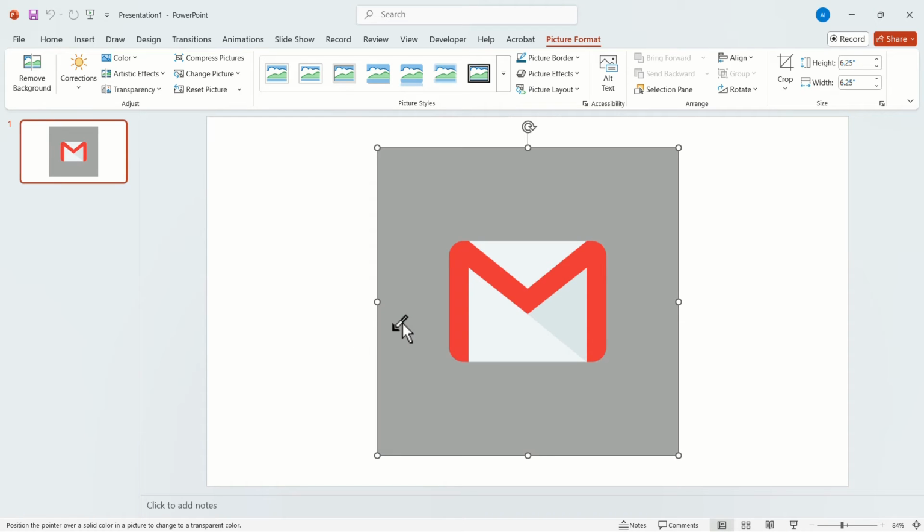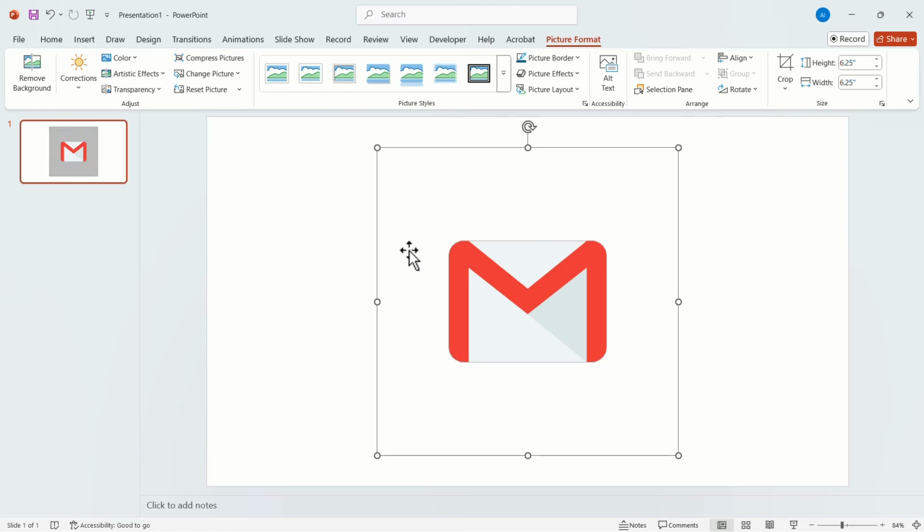In my case, I will just select the background of the icon. Remember that when you use this trick, the background has to be in one single color format, otherwise it will not work. Here you can see that our background is now transparent.